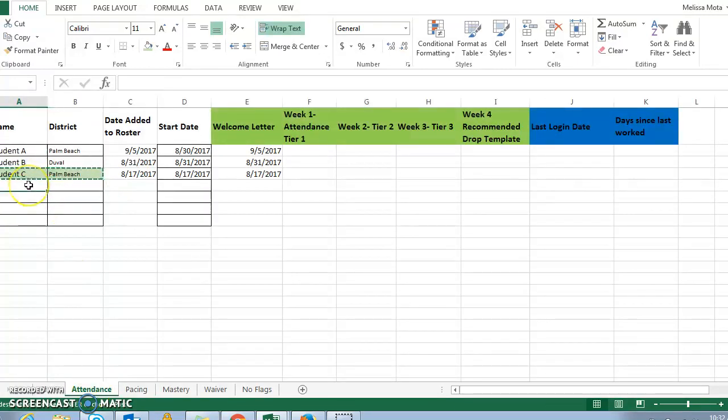My sheet looks like this: I have some students that are in green, some students that are white, which means they're currently in the attendance tiers. And then I do have a student from the summer, and he's on recommended drop, so I put him in red, so I know which students are recommended drop. You guys can change the colors and do whatever you want. I just wanted to show you guys what I'm doing to keep myself more organized.